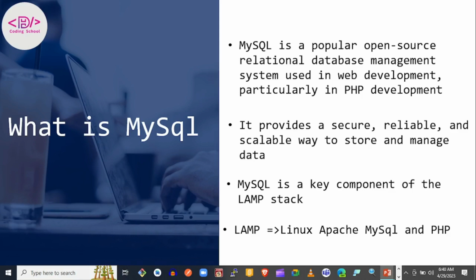Okay, so MySQL is just a relational database, and we are going to see what a database is in a minute. But it provides a secure, reliable, and scalable way to store and manage data. And that is the main function of any database. The main purpose of a database is to store and manage data. As simple as that.